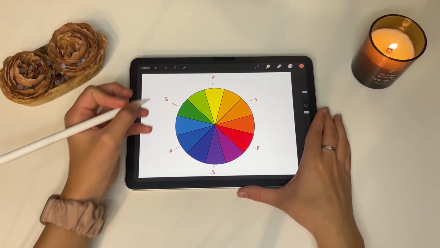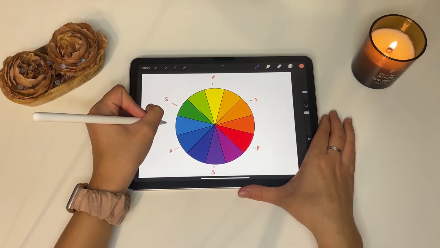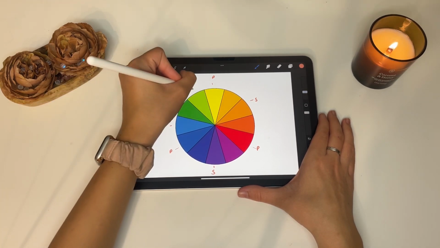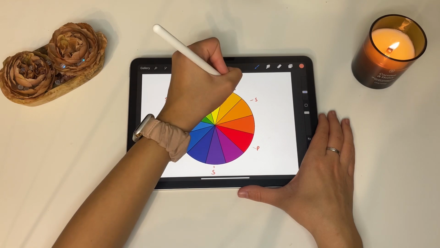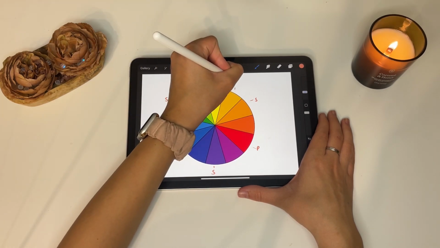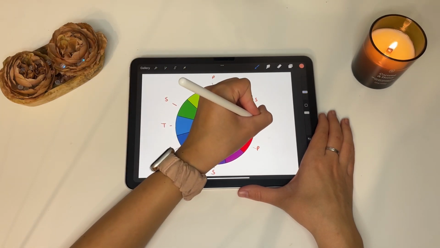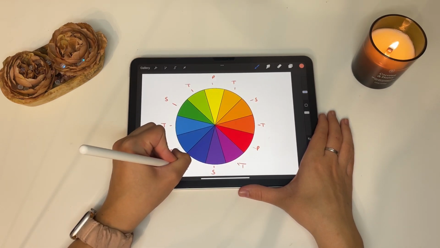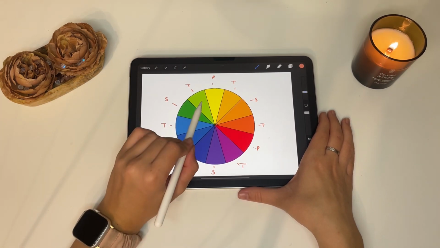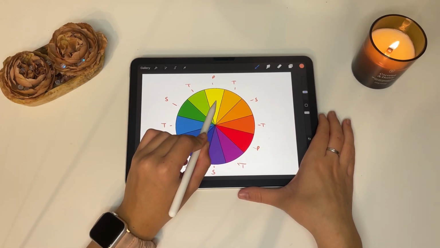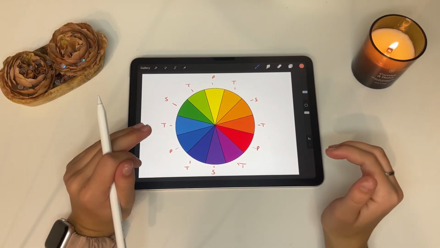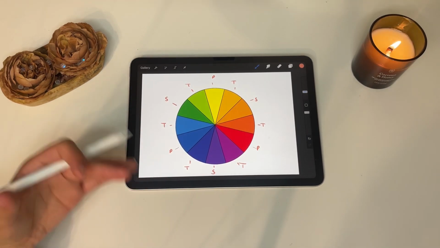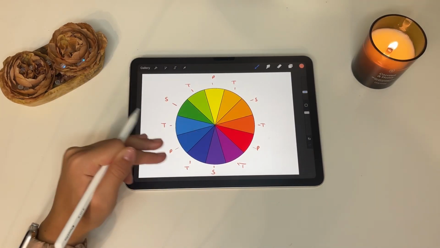All right. Now the colors that we have left are all tertiary colors. They are made by mixing a primary and a secondary color together. For example, this lime green is made by mixing this primary and this secondary color to make the tertiary. I'm not going to go through all of them because that would take a while, so I hope this makes sense to you.